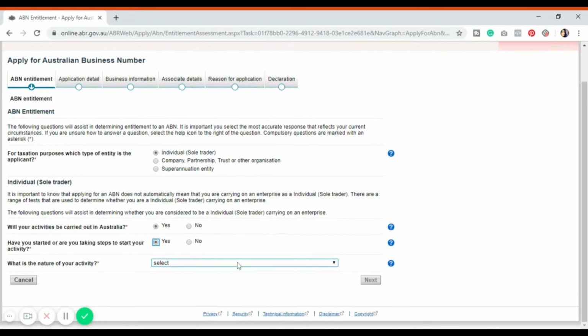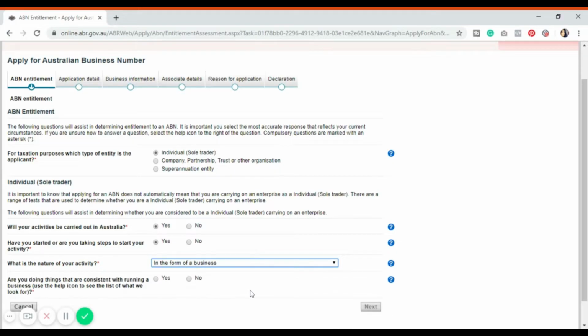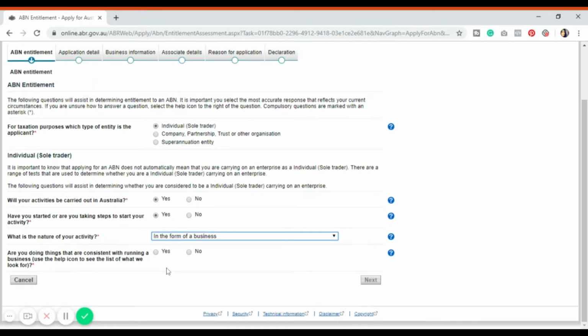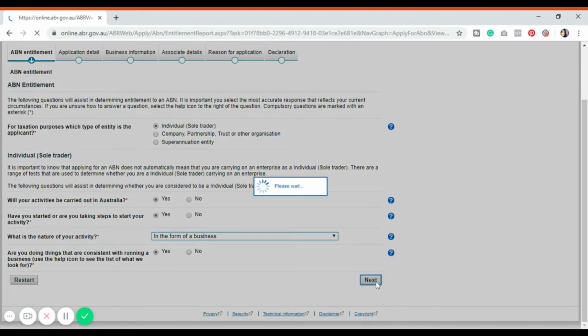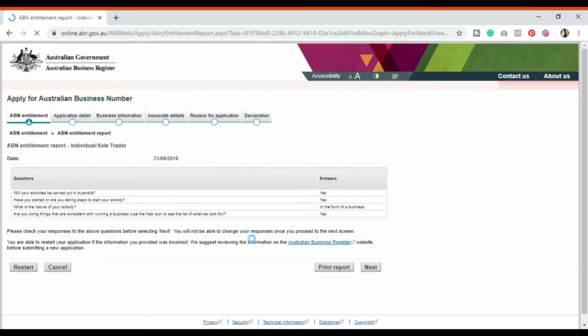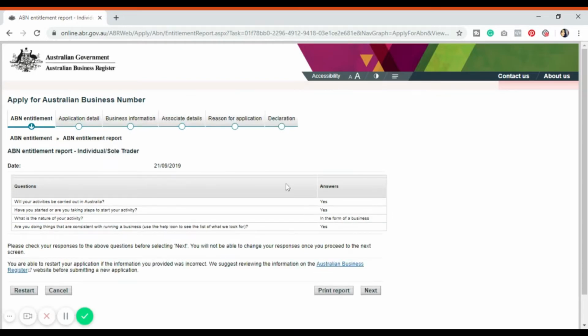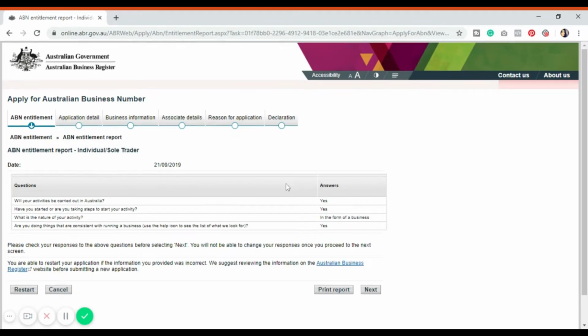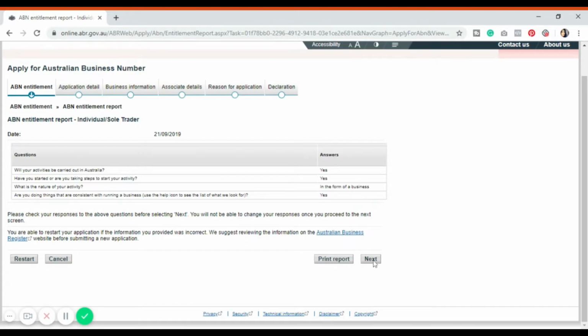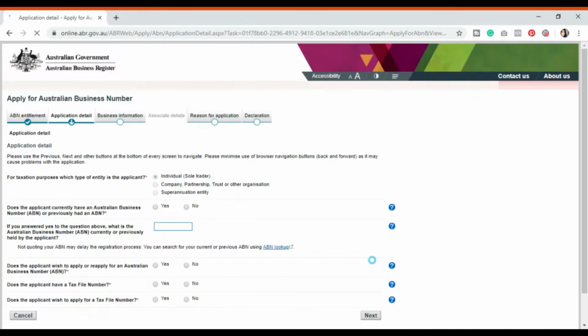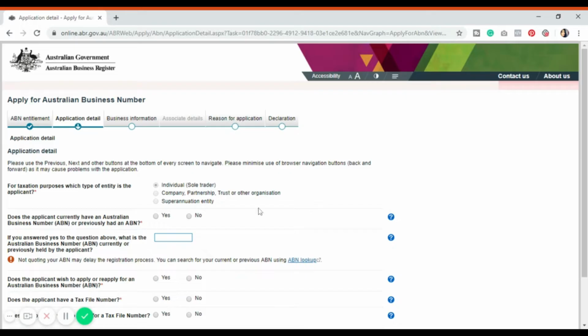And then, what's the nature of the activity? Here you select in the form of a business. And are you doing things that are consistent with running a business? Then you say yes. Go next. Once that's done, this is basically the report of what you've filled before, and here you go next. So these are the application details.